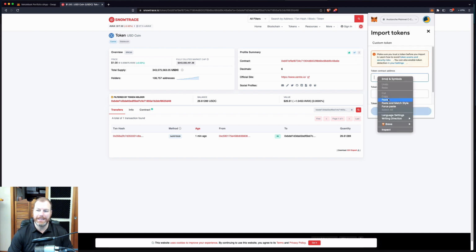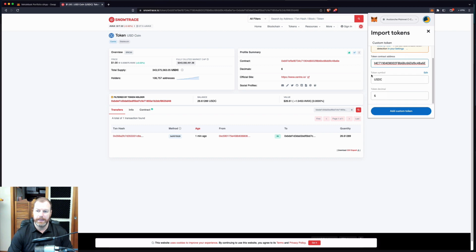All I have to do is paste that token address. So that's the address of the USDC token, and it should automatically fill the token symbol and the token decimal.